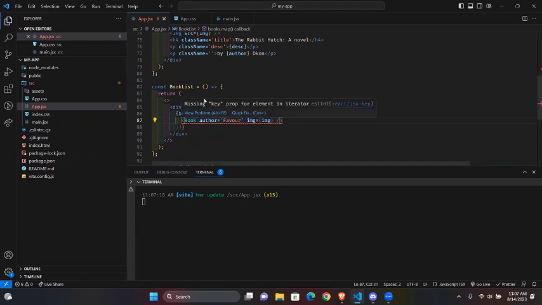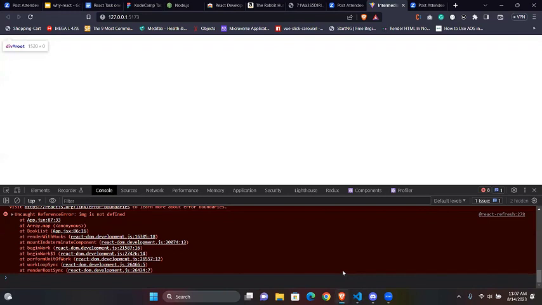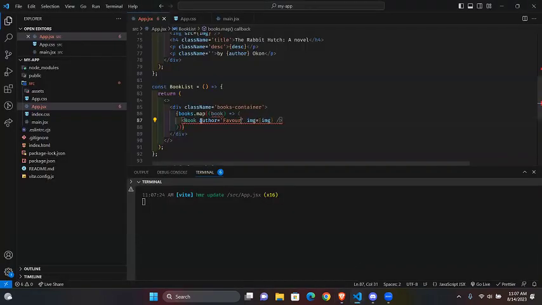It's telling us we're missing a key property. Now, what this does is it creates... IMG is not defined, and so on and so forth. So let me just remove these.